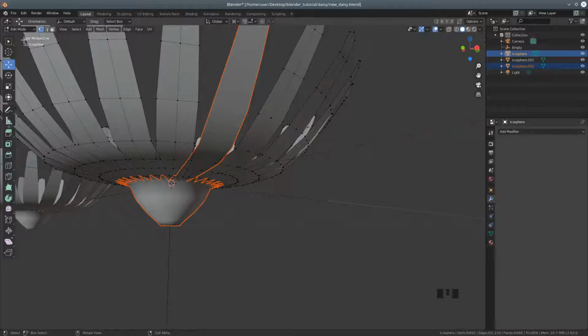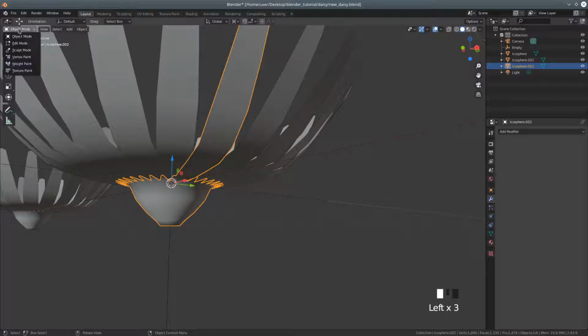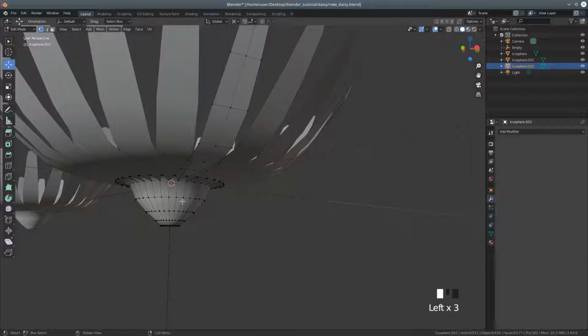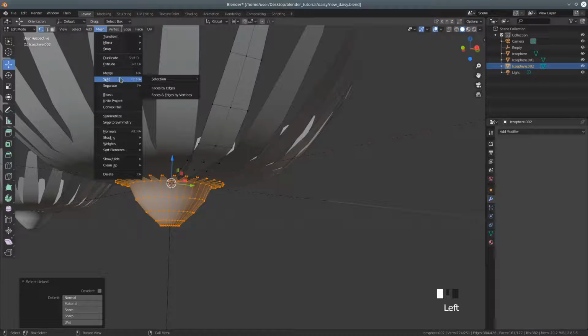So let's go back into edit mode, make sure we've got it selected, and we'll select that, and we'll split that out as well. We can put it back in later. So mesh, separate by selection.